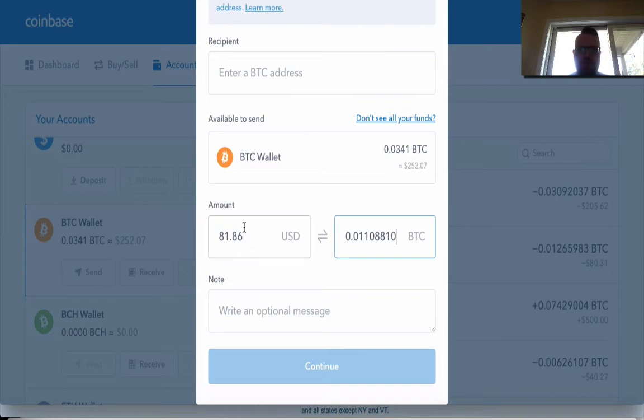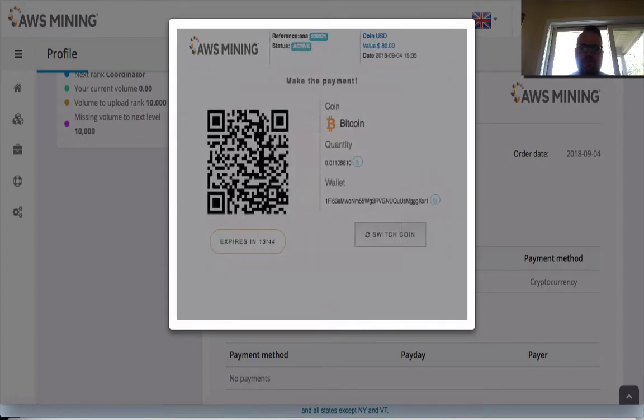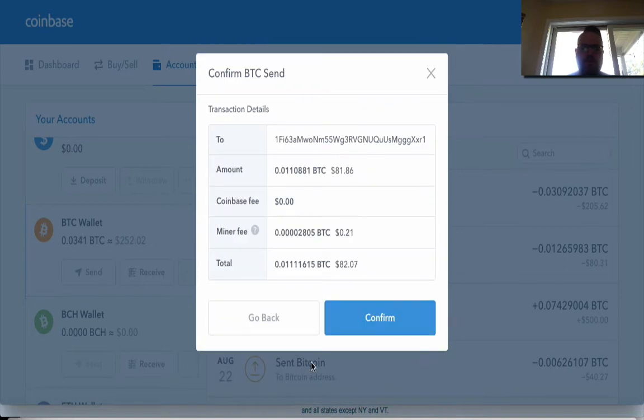Makes sense? So it's not $80 exactly. There's some conversion values here, and it's about a $1.86 difference there. And this may fluctuate, it may look different on your end because it may fluctuate with the market. Last step is copy the address. So let's go back over here. Here's the address. Copy that address, head back to Coinbase, and then paste it right there. And we are done. Click continue, and then confirm.